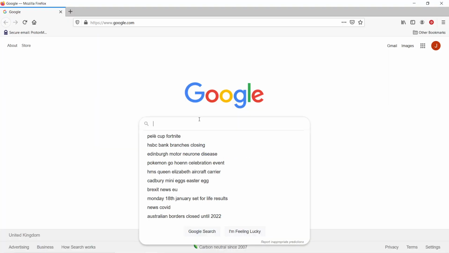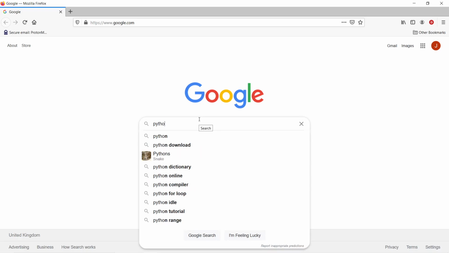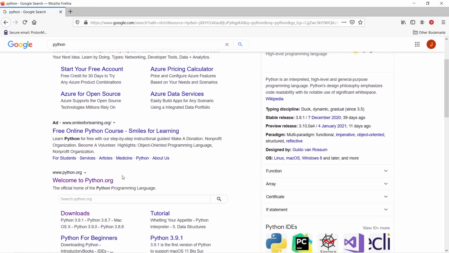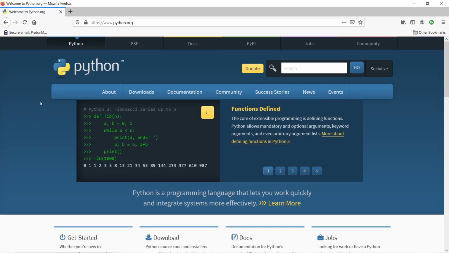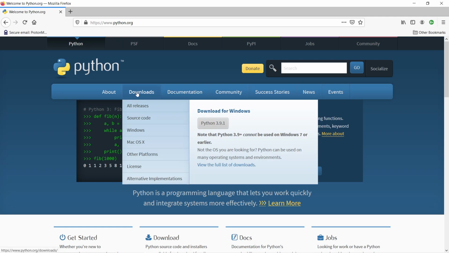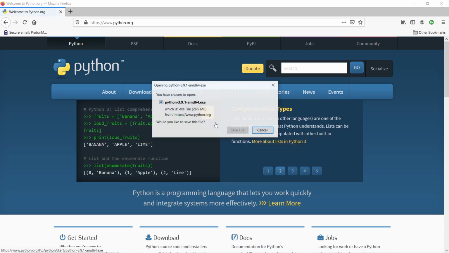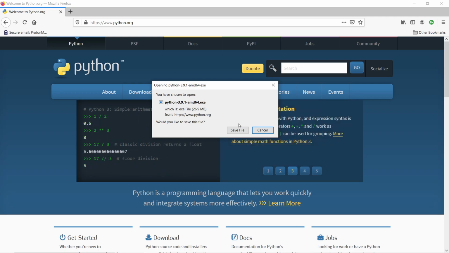So if we go to Google, type in Python. We're looking for the Python website, so python.org. Once we've clicked that, you can hover over downloads and you will see download for Windows Python 3.9.1. If I click that, it will prompt me to download the file. Now, I'm not going to do that because I have already downloaded it and installed it, but if you have installed any program on Windows 10, it's the same process. So you click Save File. Once it downloads, you then run the installation and finish that.